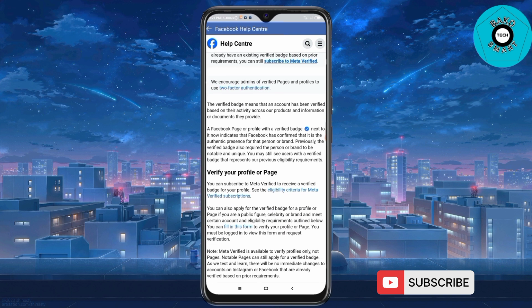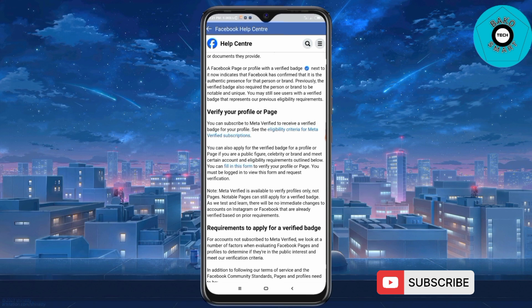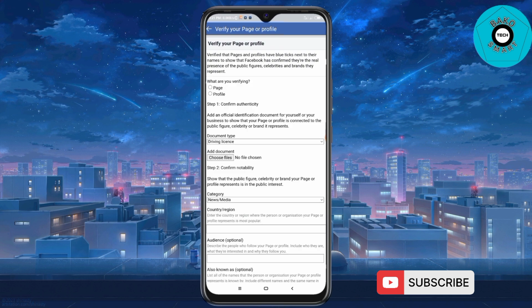After that, you are going to scroll down and locate this Fill in this form. Then you are going to tap on it. After tapping on it, it's going to pop up here. So here, this is where you are going to fill the form.